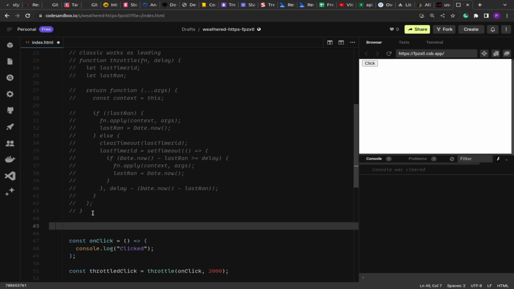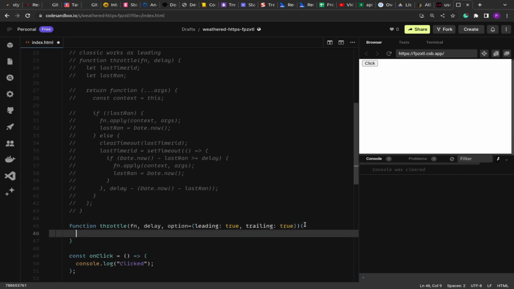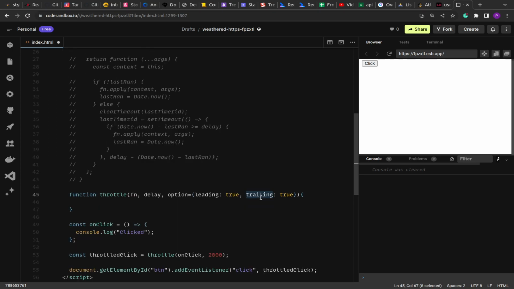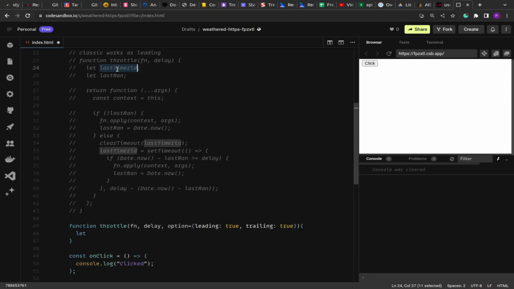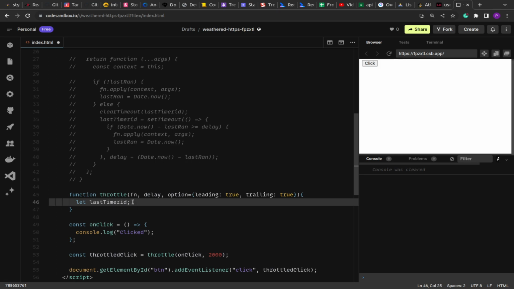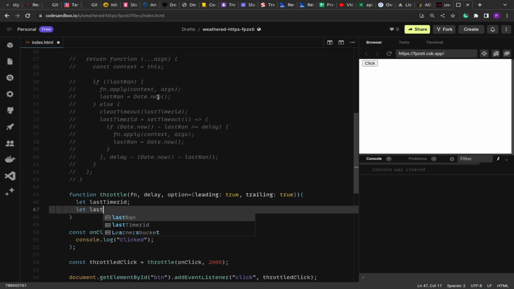So let's start creating that function throttle, and here we are going to take the function, the delay, and then the option. The option will have leading, which is true, and trailing, which is also true by default. In this case, even if both values are true, this will work as leading only, and only when leading is false and trailing is true will it pick the trailing changes. Again, we are going to have the timer ID and the arguments. So here we are going to store the arguments as well.